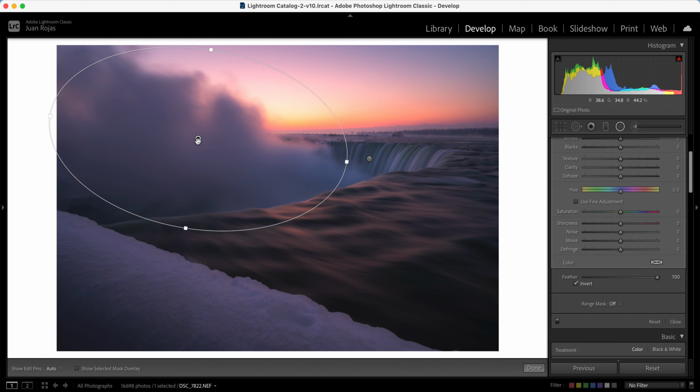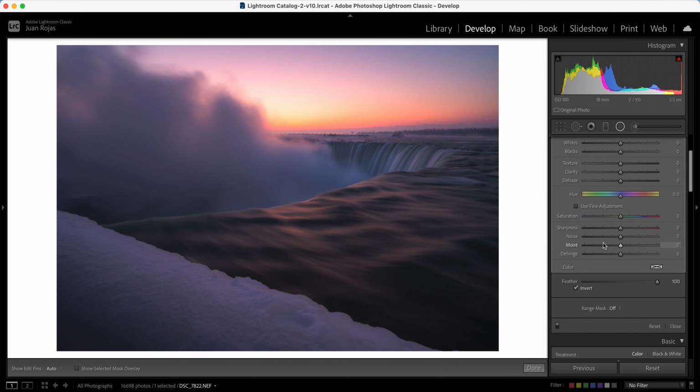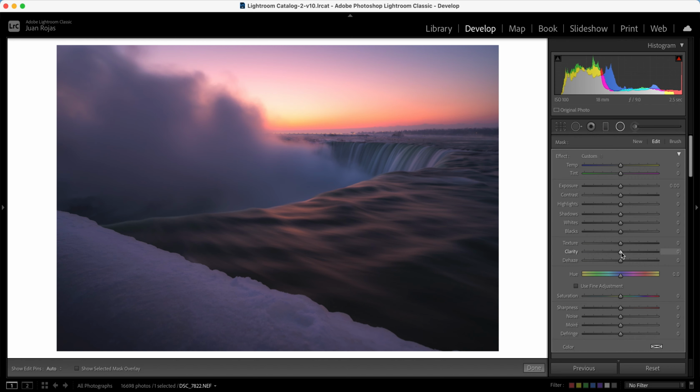Now the mist is almost acting like a cloud, so it is very soft, and I can do that. I soften it a little bit more with the clarity slider, and then lower the texture.